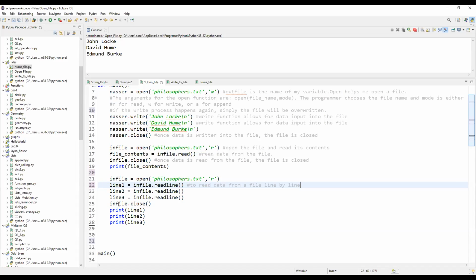But before printing them, remember, if you open a file, you must close the file. If the file remains open, I'm going to show you what's going to happen. So let's save and then run.